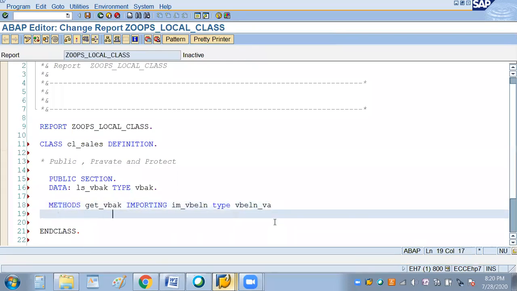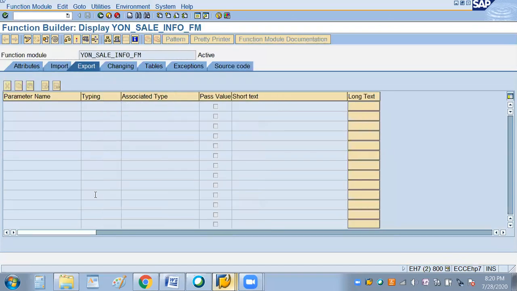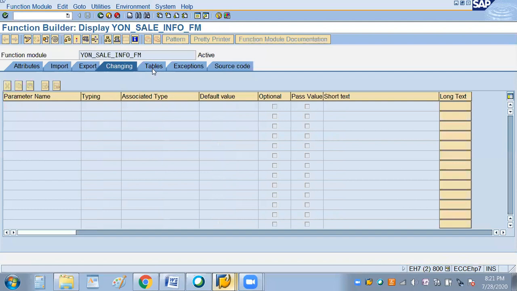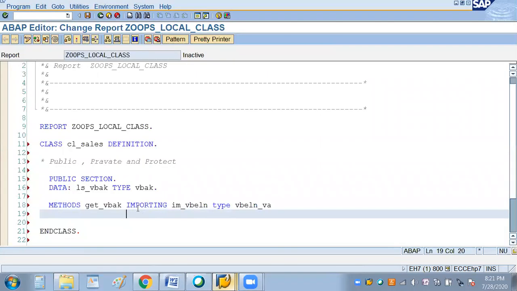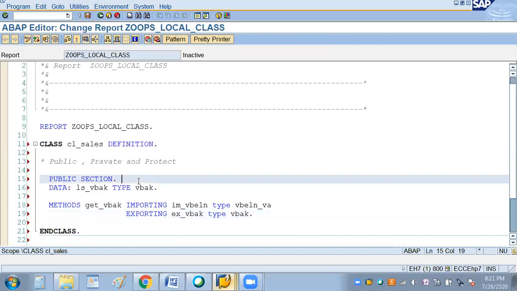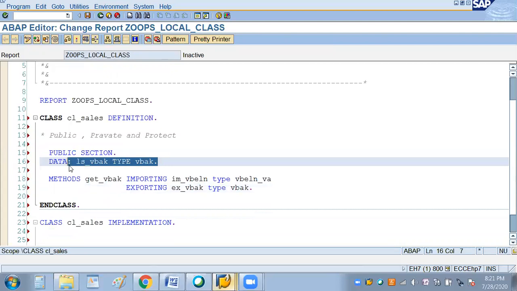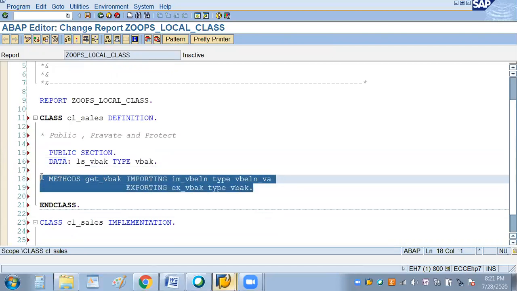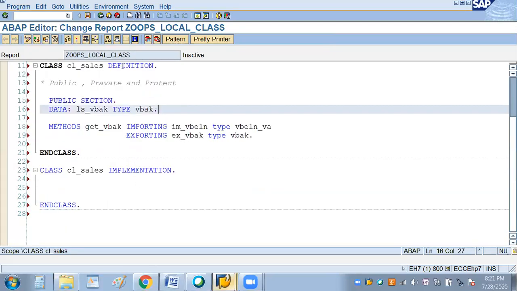Similarly, generally we have export parameters, changing parameters and tables. So similarly we have export parameters here also. What do you want to export? I just give ex_vbak, type vbak table. So now under the public section I have declared the data type, and I defined the method, not implemented it, I defined the method.